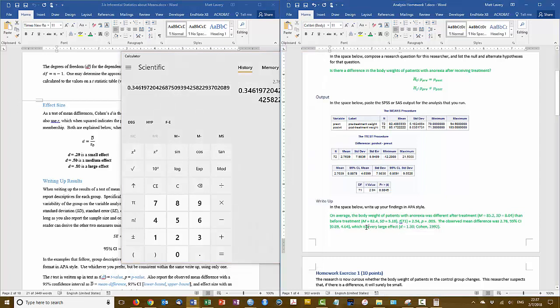So I'll put which is a small to medium effect, and the d value is 0.35. And it's got the Cohen citation here. Whenever you interpret an effect size, you should cite where you got the interpretation of that effect size, which is the Cohen article that you read in preparation for this class.